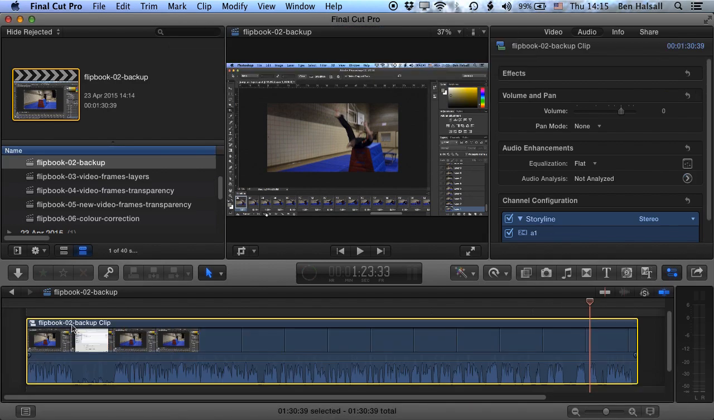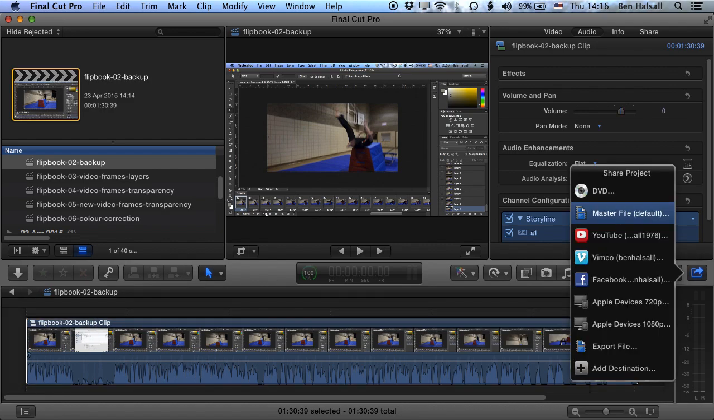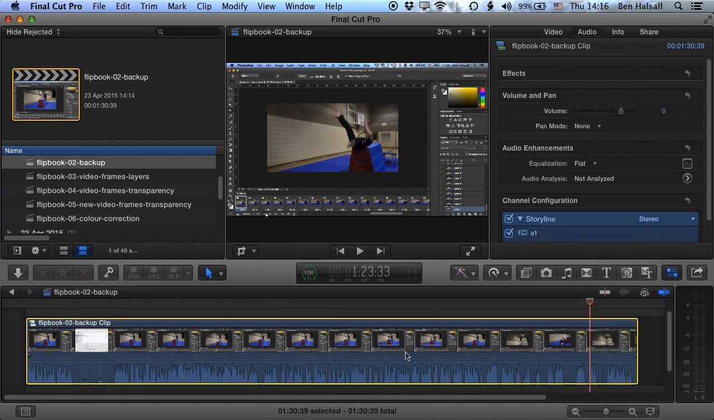Click OK to that. And what it means is we can work through our edit and export out one part at a time. Now, if you're exporting out the master file, then you can always re-edit those elements together. So with a really troublesome export, sometimes exporting out sections of your video and then putting them back together once they're rendered can be one way of fixing a problem like this.